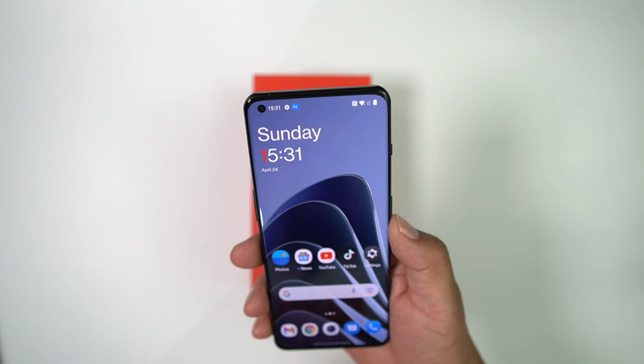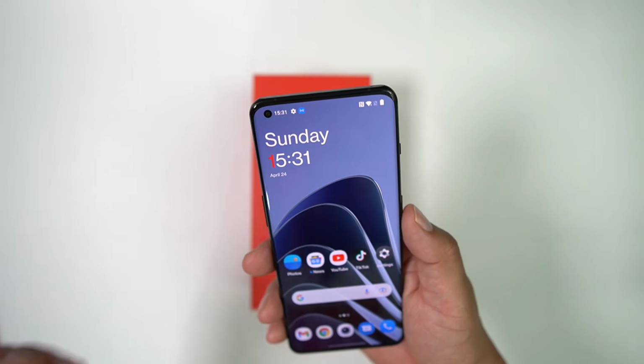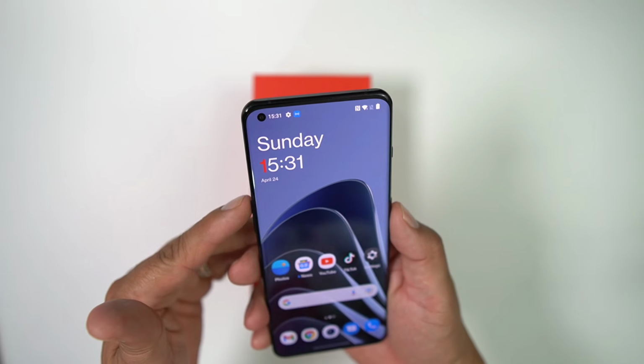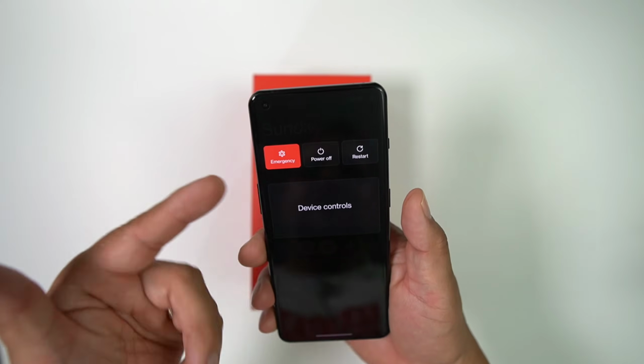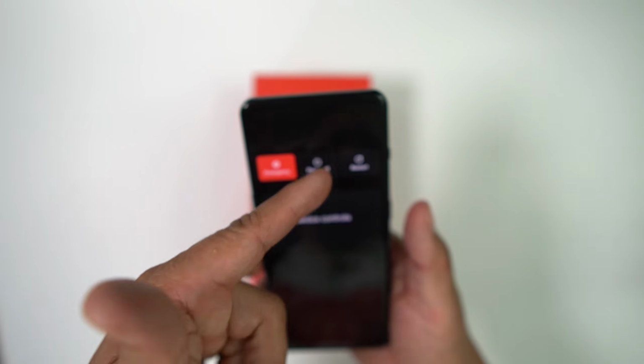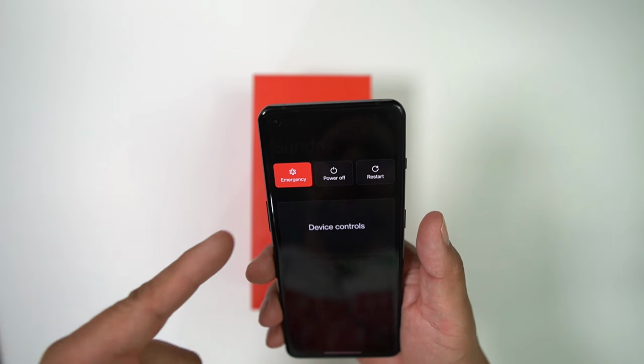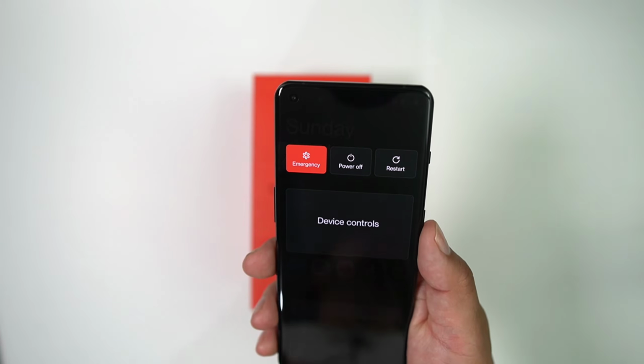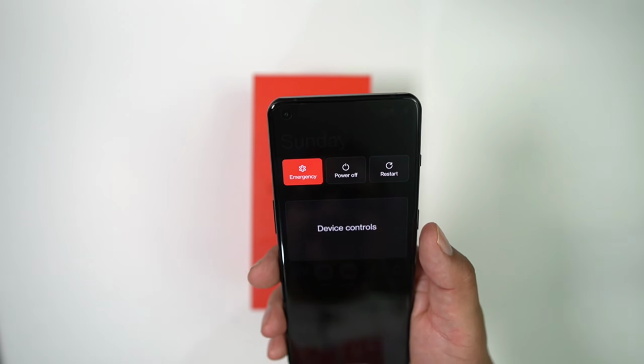Now, there is a button combination that you can do on the OnePlus 10 Pro 5G, which is the power button and the volume up at the same time. And you get the power button menu. You can hit power off, you can hit restart, or you can activate the emergency if you're in that kind of situation.